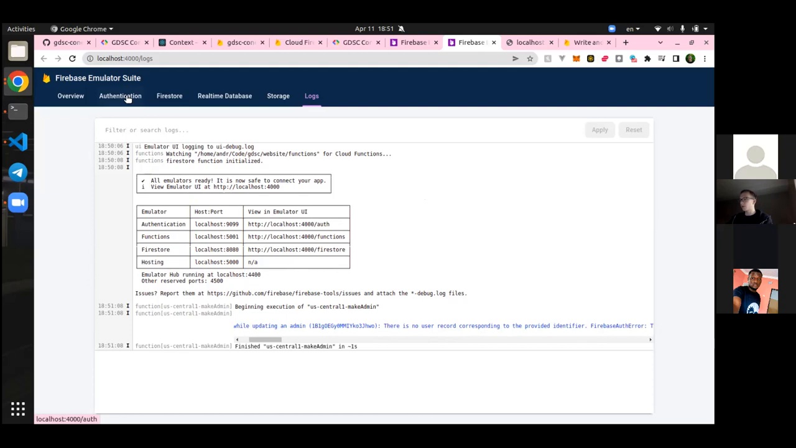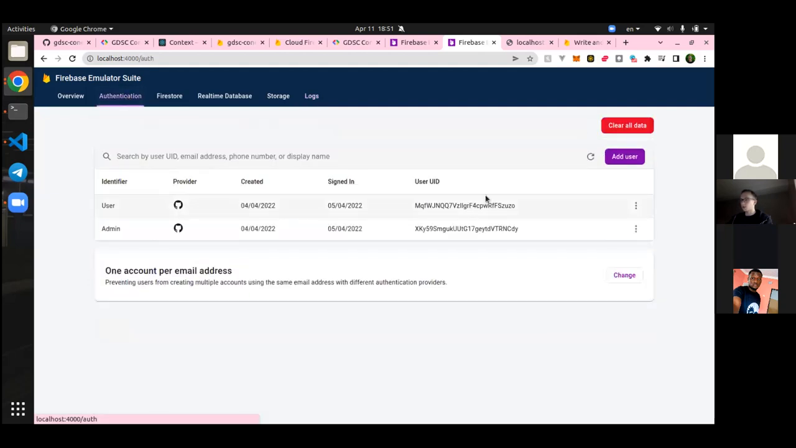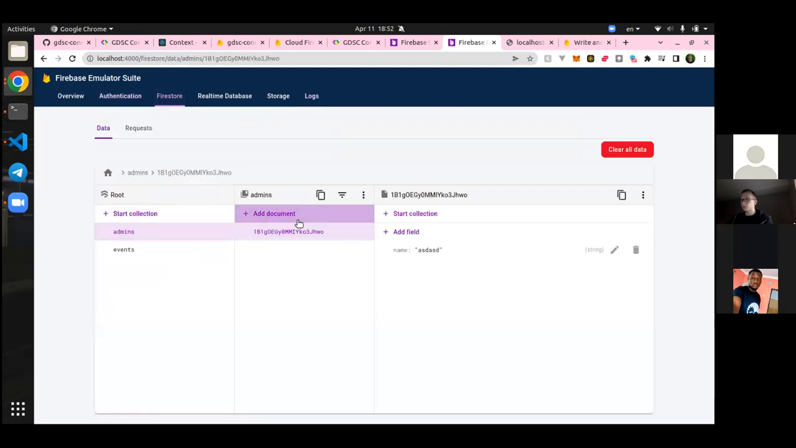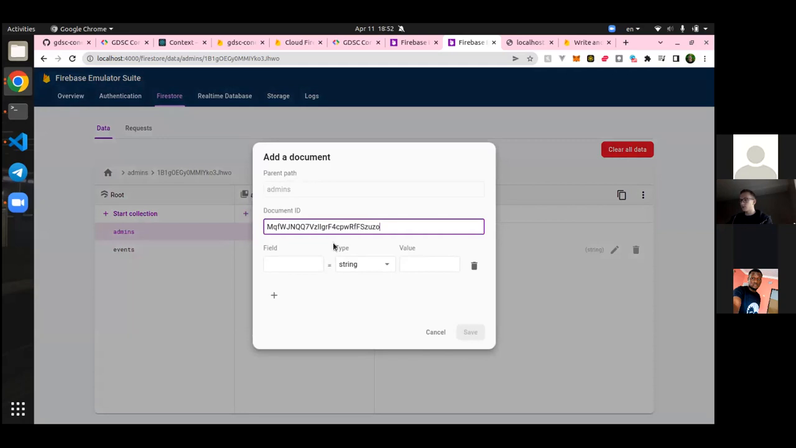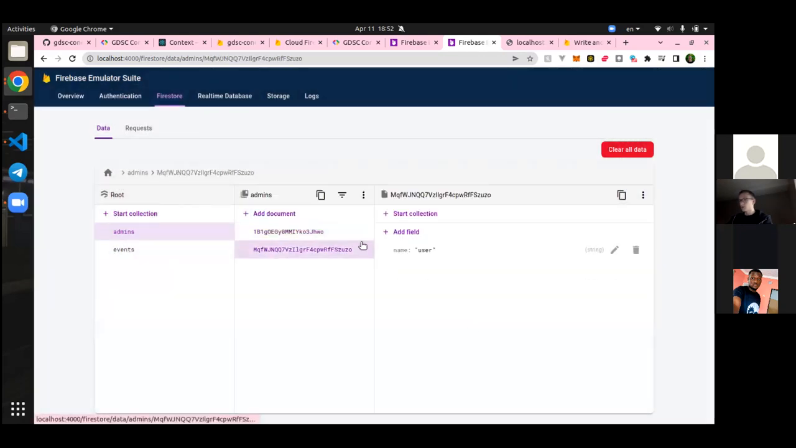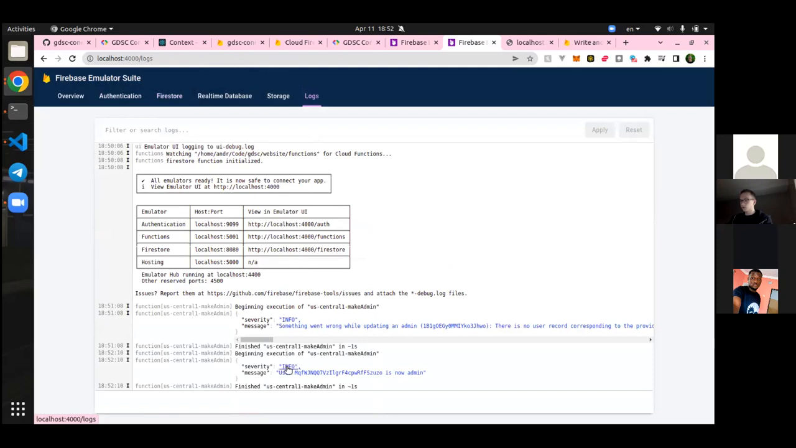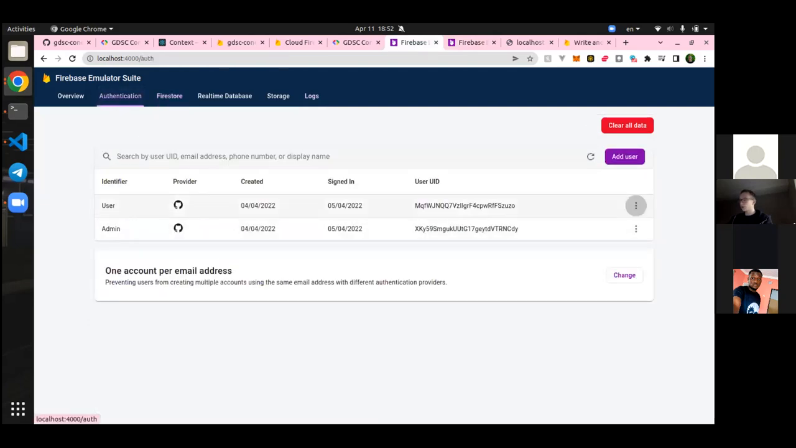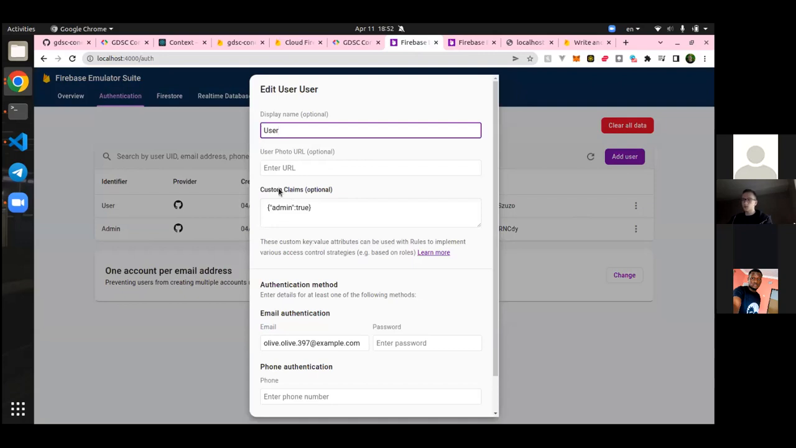So let's see if we have a happy path working. So I'm going to actually copy this user ID and try creating an admin with this user ID. Okay, we're good. Let me go to my logs. Hey, user blah, blah, blah is now an admin. Now, if I go to my authentication tab and check out the claims, here's my admin true.